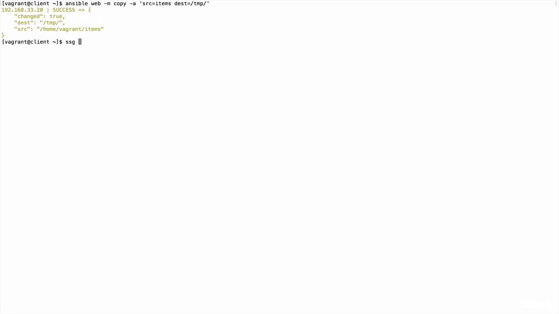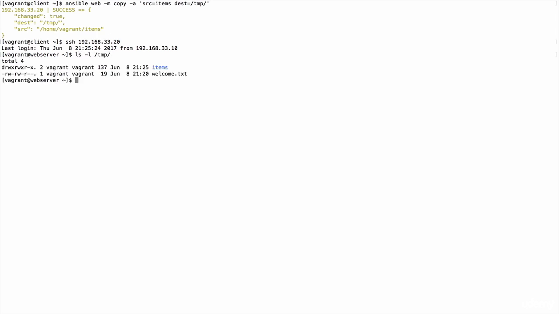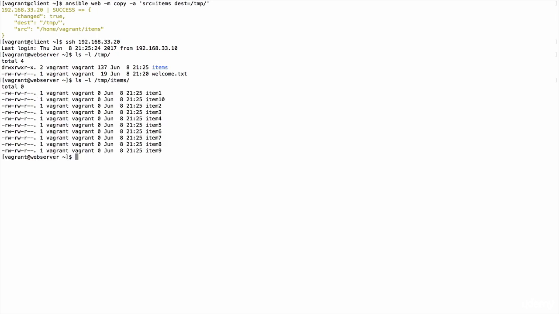Okay, so let's now SSH to the web server machine. Let's have a look at /tmp. Now /tmp contains a directory that is called items, and it contains the files that were called item1, 2, 3, 4, 5, 6, 7, 8, 9, and 10. What if I want those files to be in the root directory of /tmp, not to be created under a directory?